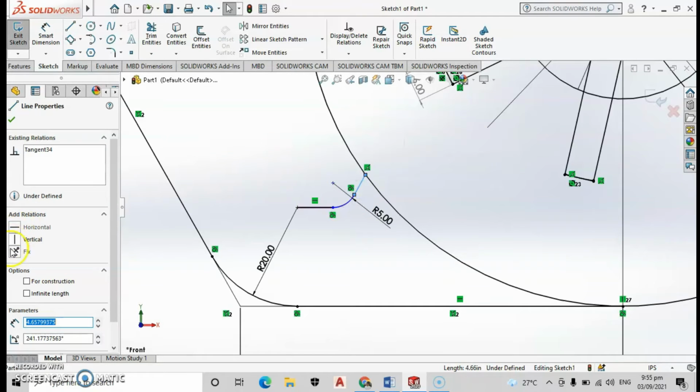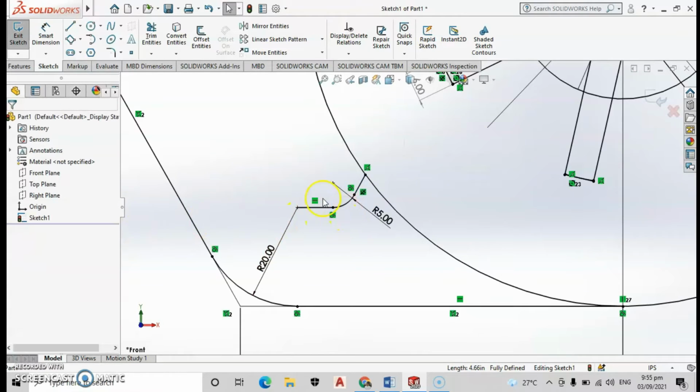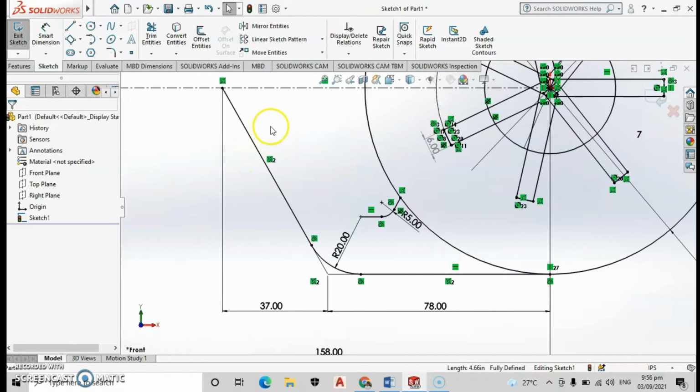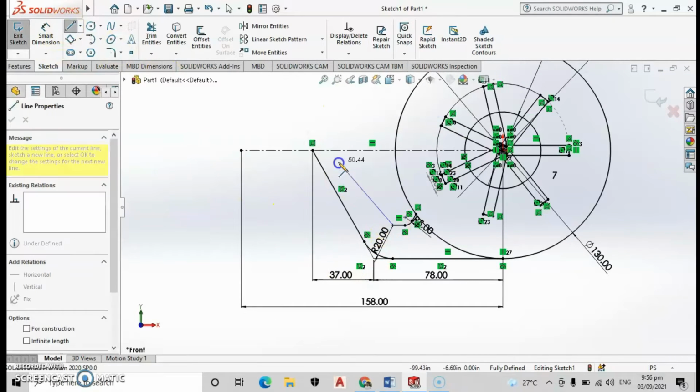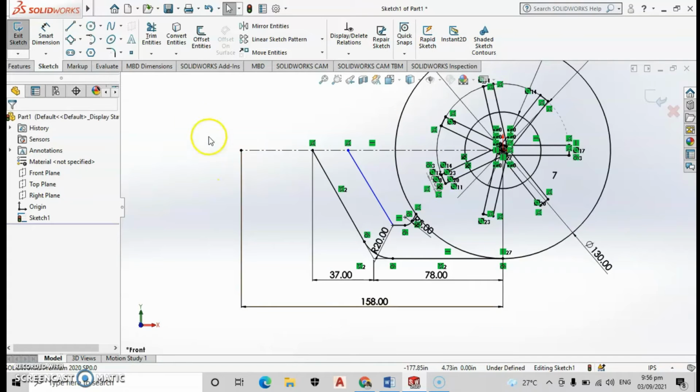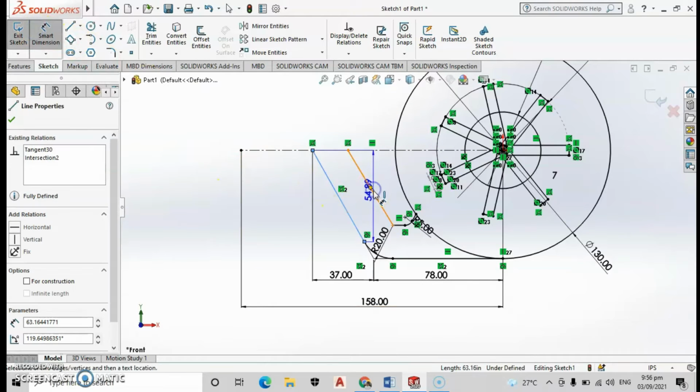So first, again, fillet, clicking the first line, the second line, then putting the fillet parameters, 5 inches. Again, clicking, then check. There you go. So as you can see, there is a blue line, then fix. There you go. By looking again, it is a fully defined figure.